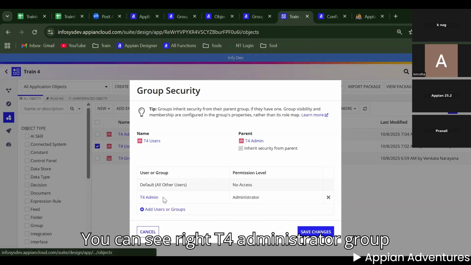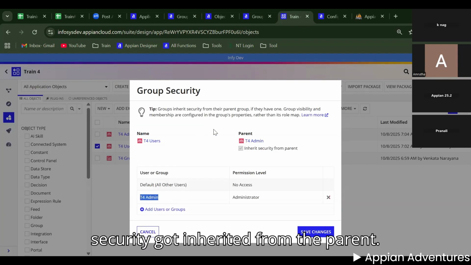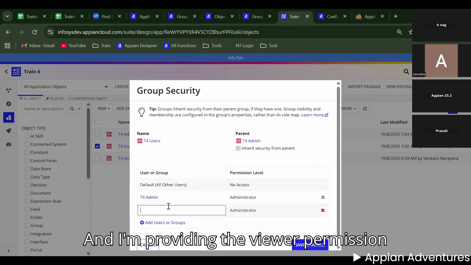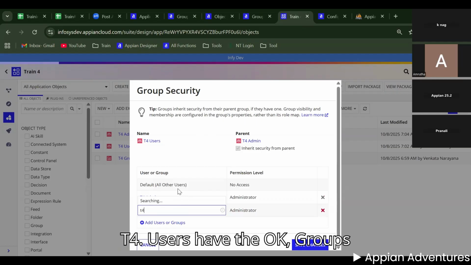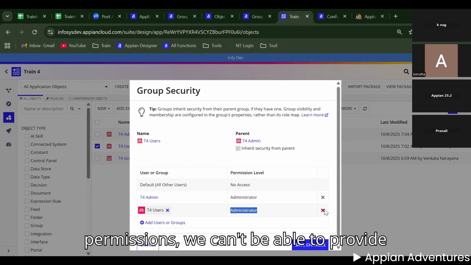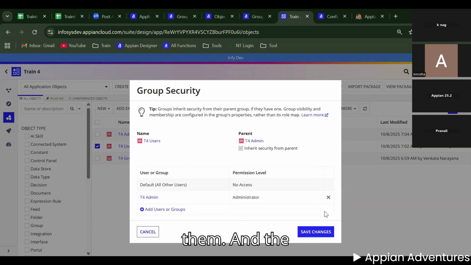You can see, right? T4 administrator group security got inherited from the parent. And I'm providing the viewer permission. T4 users have the, okay, groups can only have the administrator permissions. We can't provide the viewer permissions.